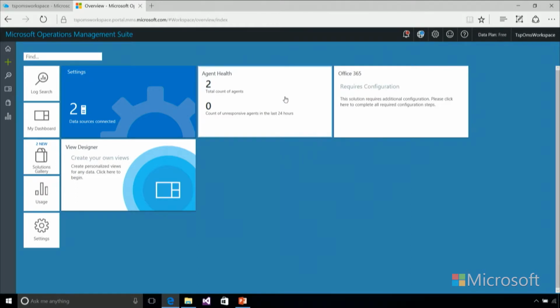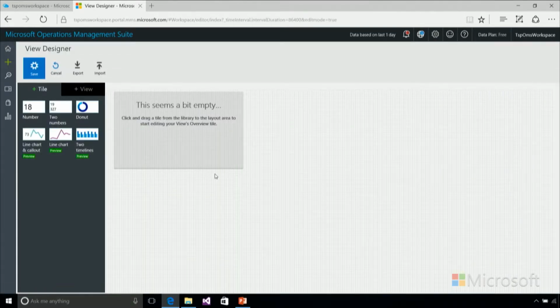But perhaps I do not want to use solutions that have pre-canned tiles, but I want to add my own. And I can also do that using the View Designer. There is a tile here that says I can create my own views on the designer, or I can just create here on the plus sign, which is the View Designer.